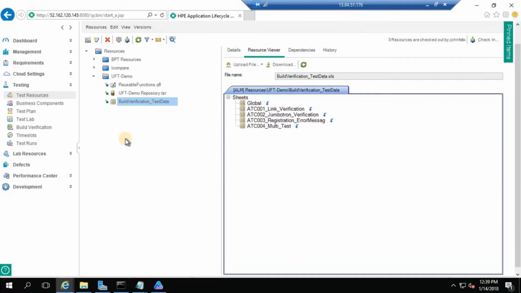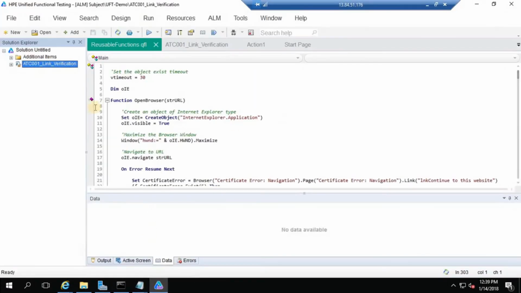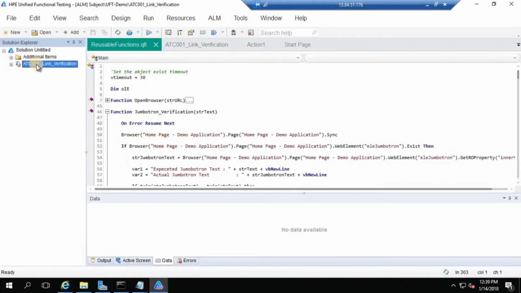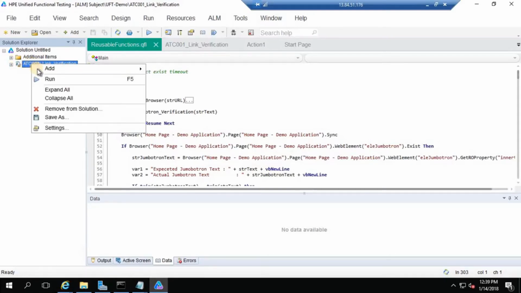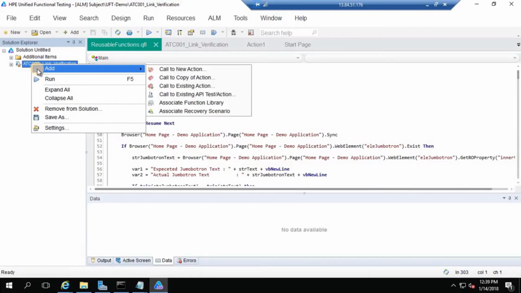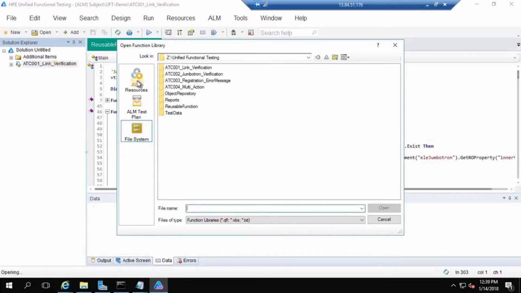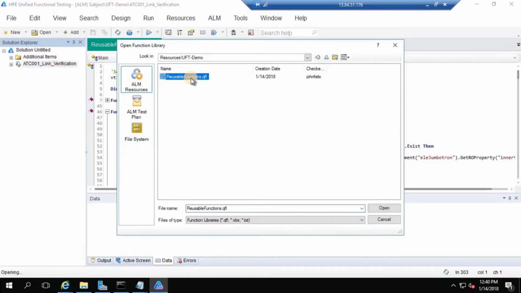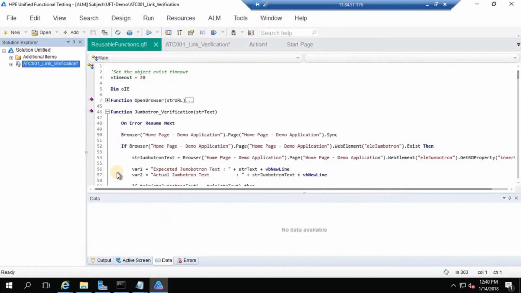Okay, so we have our test case here, ATC001 link verification, and we need to associate the test data, object repository and function library to this test case. So to associate the function library, click on add and click on the associate function library. So go to ALM resources, click on the function library and click open. So it will be associated reusable function, you can see under the test case.